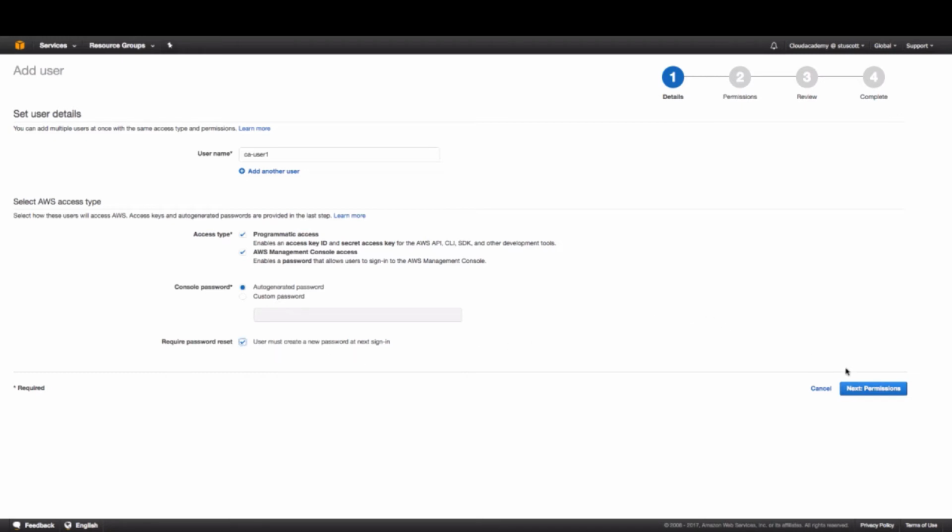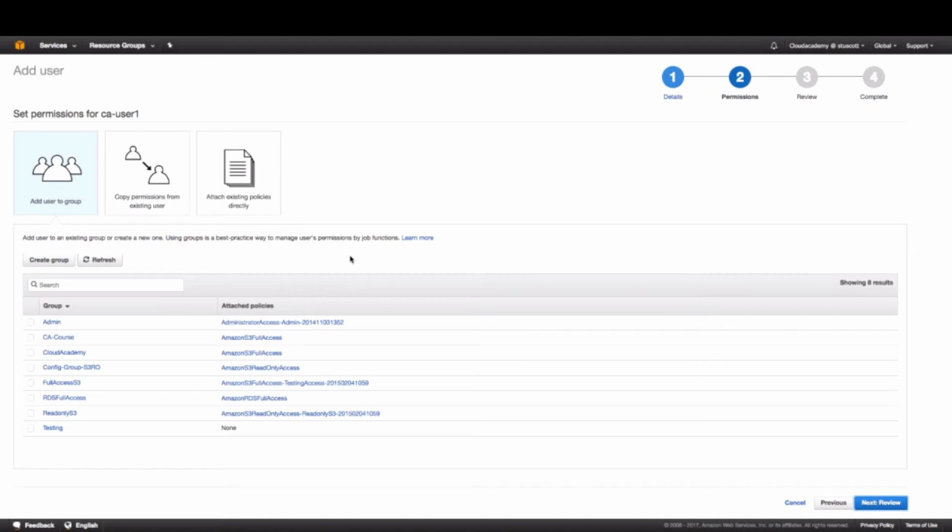So next, if we go to permissions, now from here we've got a few options. We can add this user to a group directly from here. We can copy permissions from another user, or we can attach an existing policy directly to the user. Now, attaching policies directly to a user is not best practice. It's always best to add users to a group and then attach policy to that group.